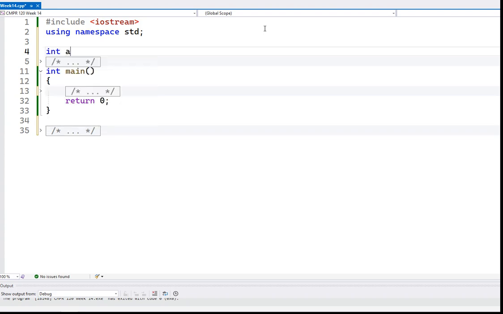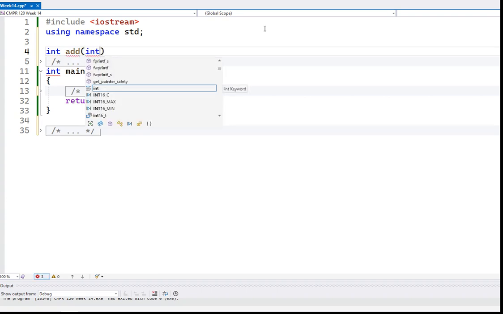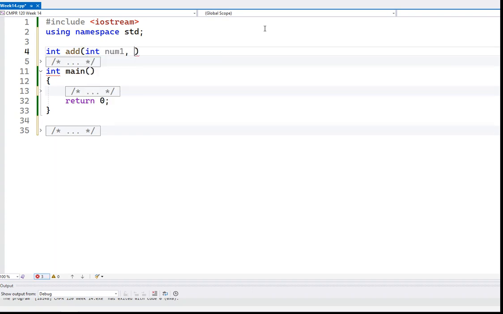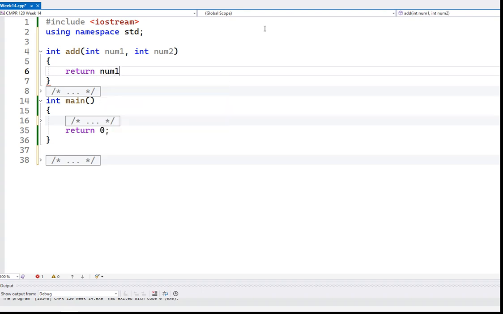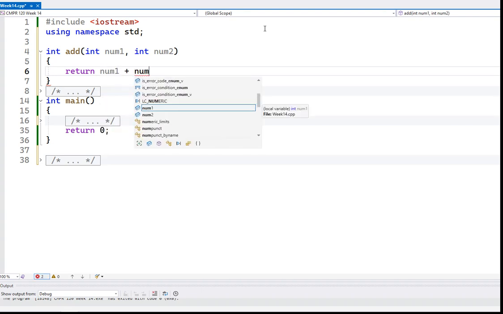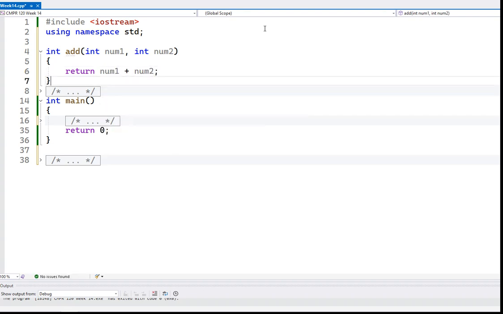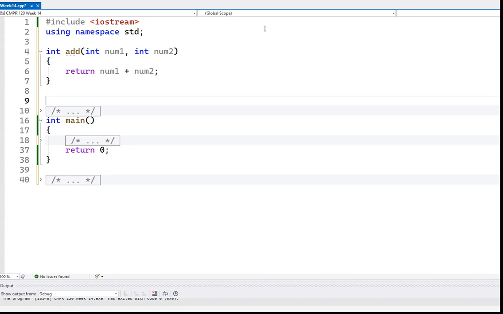So I'm going to say int add, and if I'm adding, it usually takes in 2 numbers. So I'll say int num1, int num2, and these are going to be really simple functions here, because if you think about it, I have really simple operations happening. So I want to return an int, which is the sum. So I'm going to return num1 plus num2.